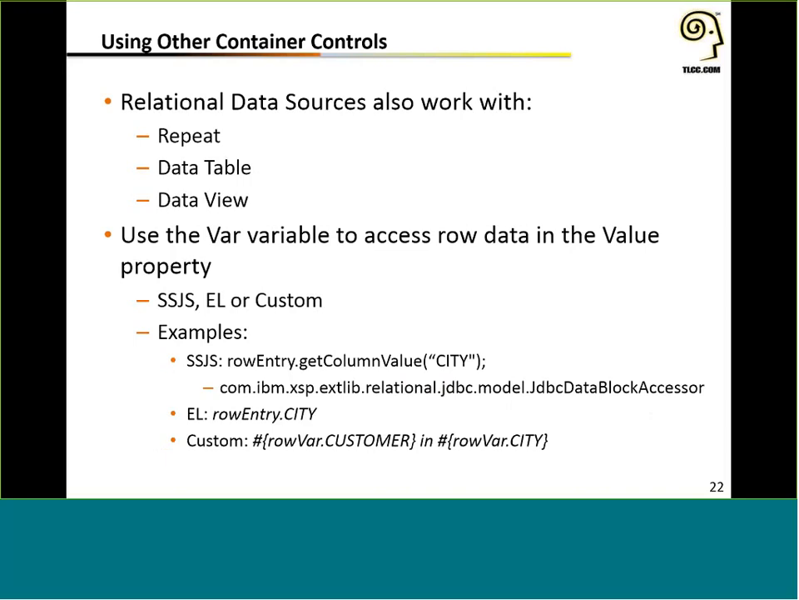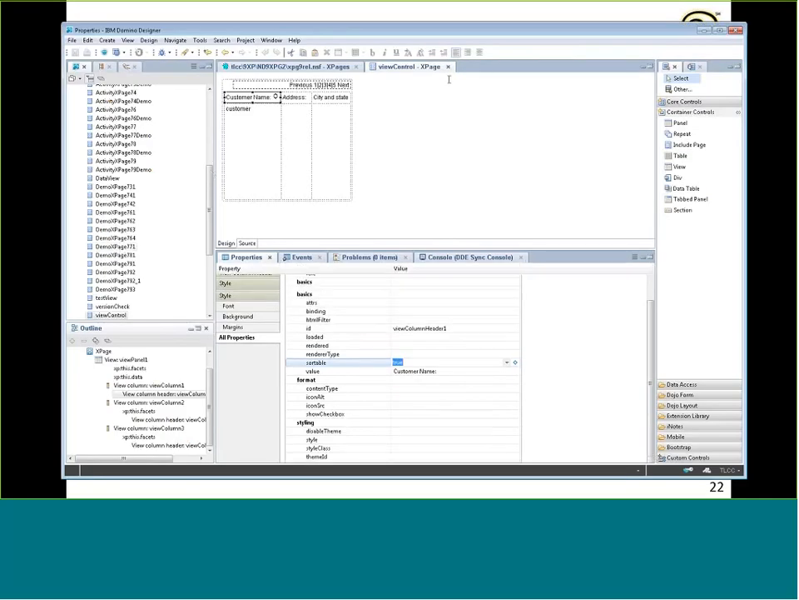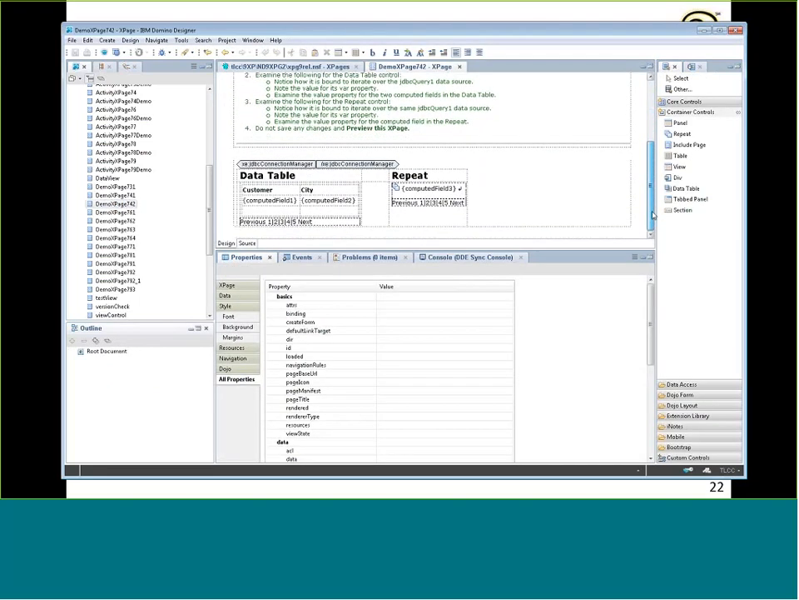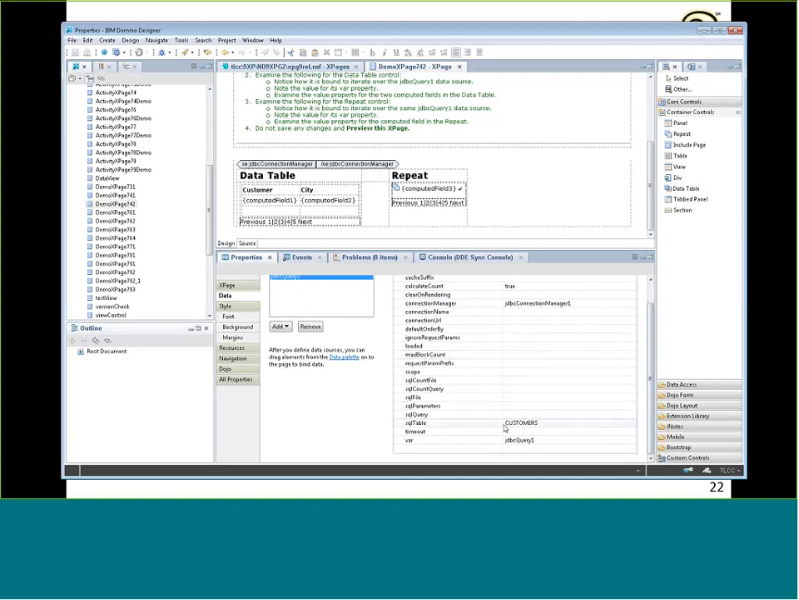Okay, so let's look at an example of that. On this XPage here, one of our examples from our course, we have a data table. Before we look at that, let's look at the XPage itself on the data tab. I have my JDBCQuery data source. The data source is named JDBCQuery1. And we're going to the customers table, and the calculate count is set to true.